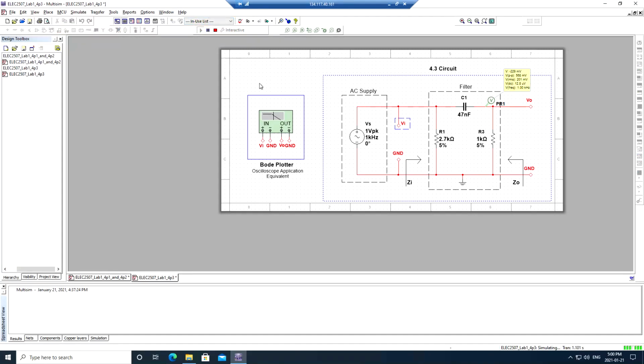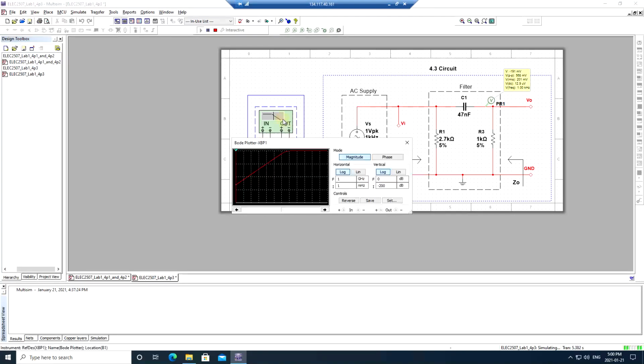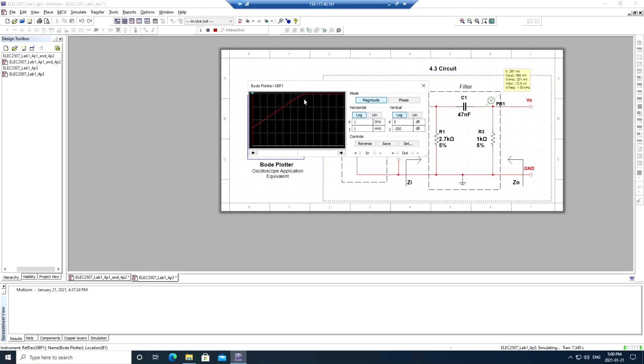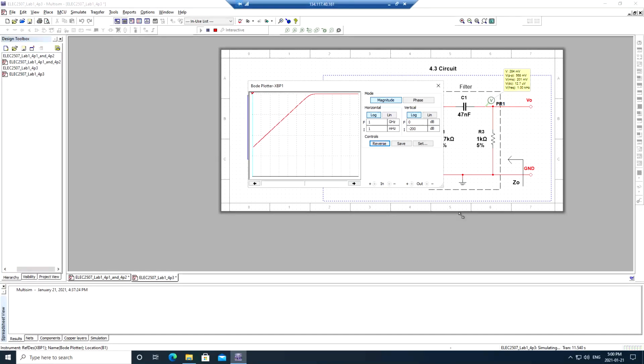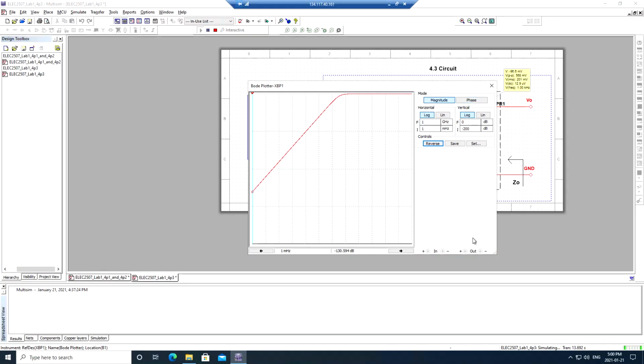So you can go ahead and just run that simulation as long as we have your output set properly. You can look at the Bode plotter and you can actually reverse the magnitude if you want to look at a white background versus a black background. This is just for exporting your plots in Multisim before you put them in your lab.